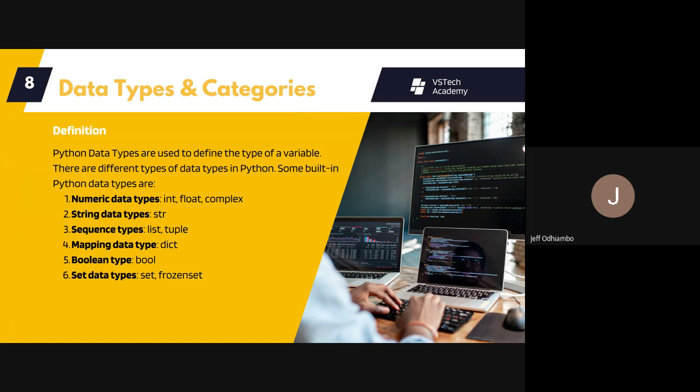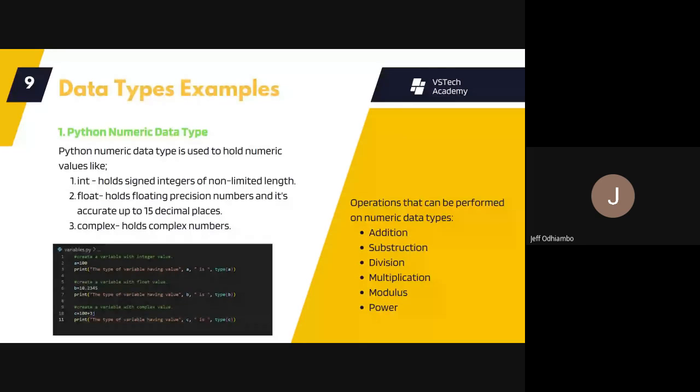So we'll start with the integer. The numeric data types such as integer hold signed integers of unlimited length. Float holds floating point numbers and it's accurate up to 15 decimal points. So a float can hold up to 15 decimal points. Complex holds complex numbers. So we have an example in that snapshot below.